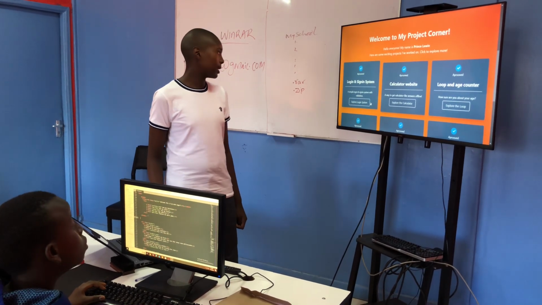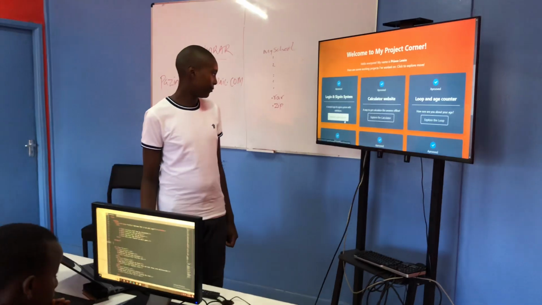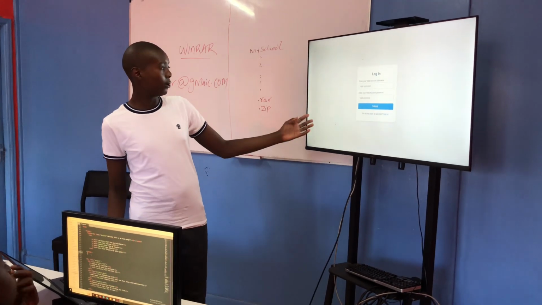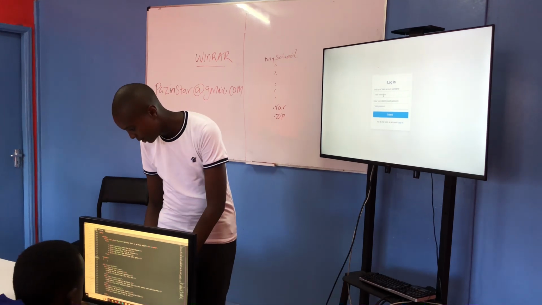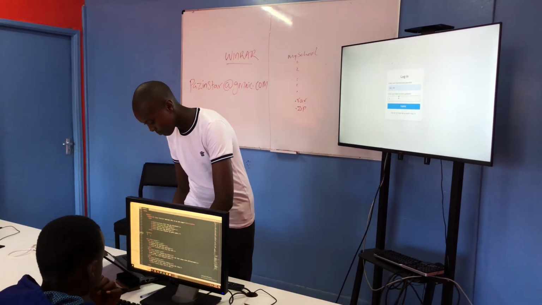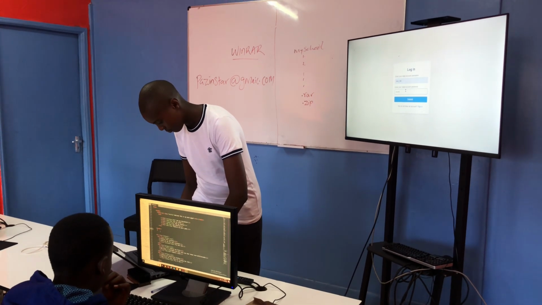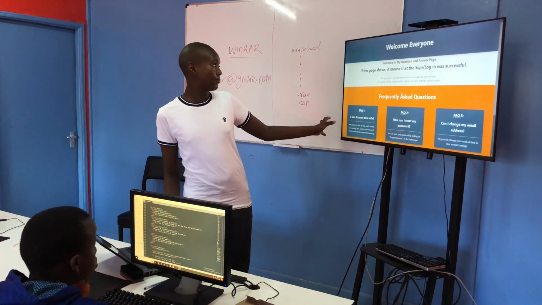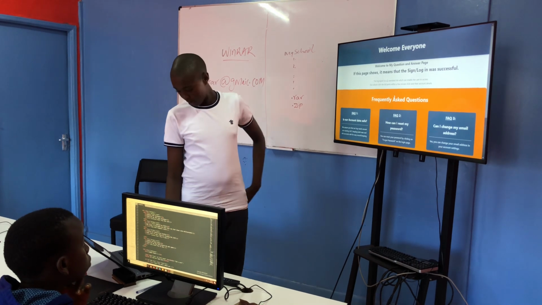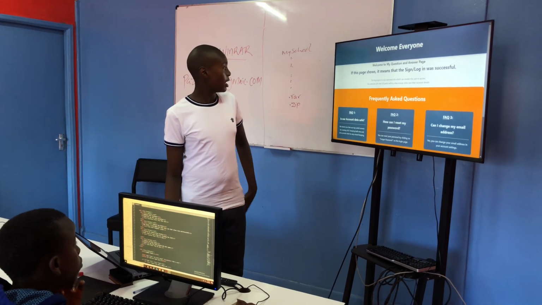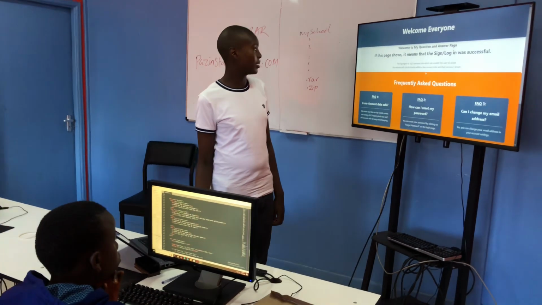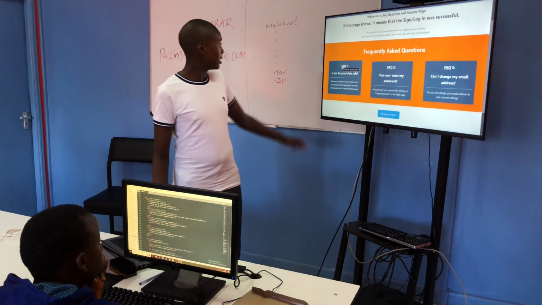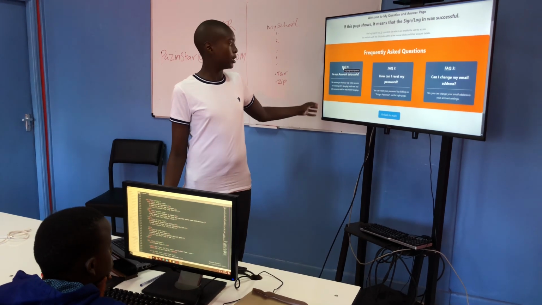Over here, login and sign-in system: a simple login and sign-in system with validation. If I click on it, it will redirect me to the login. If I put the correct details, it will redirect me to this page, which also says welcome everyone. This page is special because here are frequently asked questions about a website. Question number one, in short, is an abbreviation that I put in HTML.